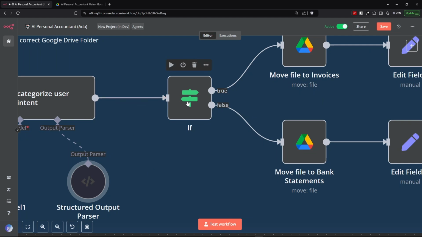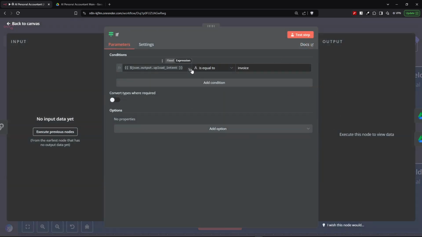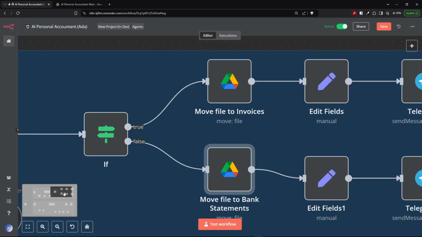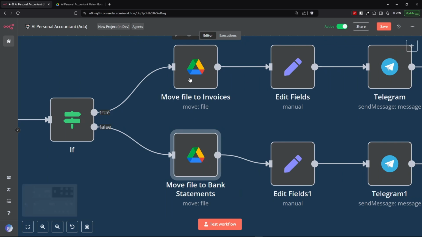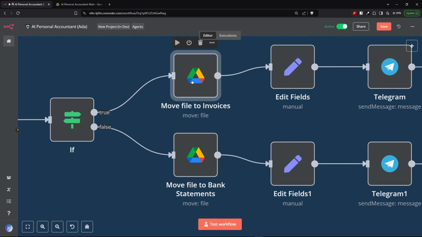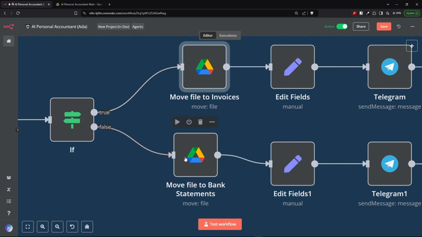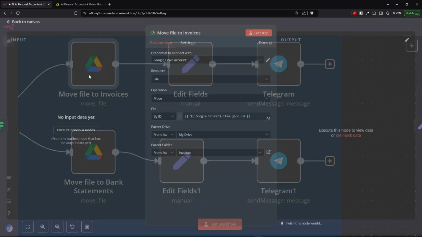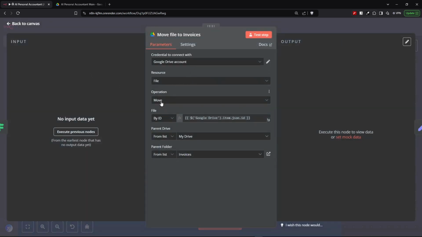Up next is an if node depending on the output provided by our LLM node. If the resulting categorized output is an invoice, we will set this into true. This will course the workflow into the true path, where we will then set up a Google Drive node that will move the file uploaded from our previously set up Google Drive folder, where we used to upload the document captured from our Telegram chat conversation.